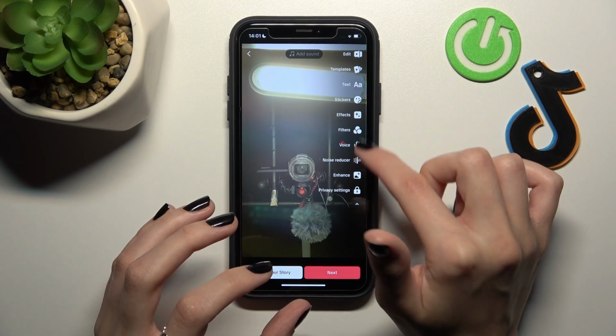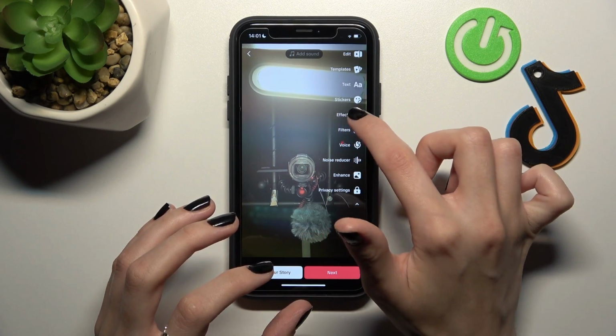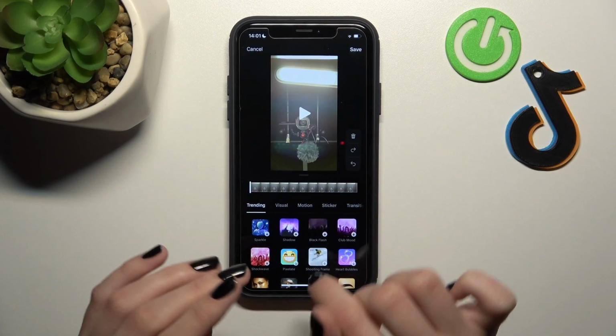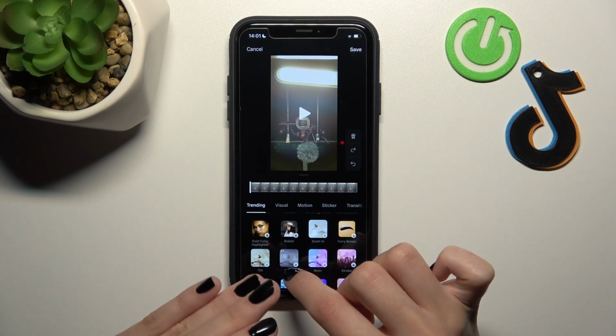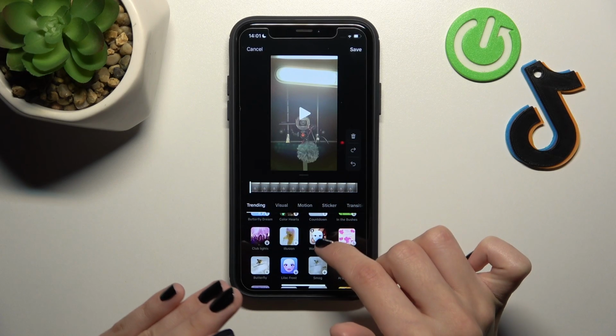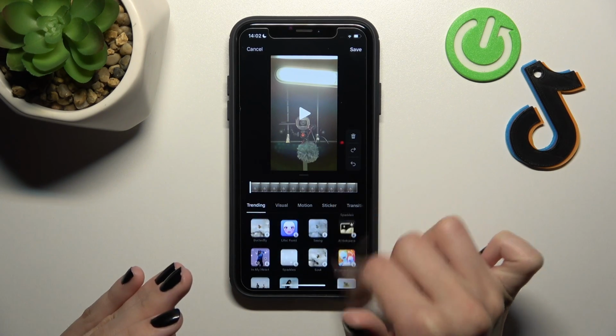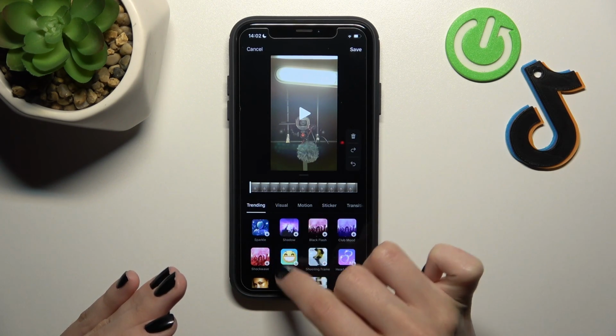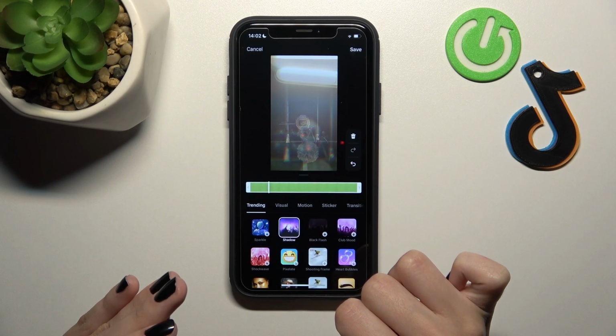So we are right now on the edit mode, and after clicking on this arrow at the right bar of the screen, we will get this effect option. Let's click on it one time. It's very cool because here we will get a lot of different effects you can add for your TikTok. For example, I want to start it with the shadow one.